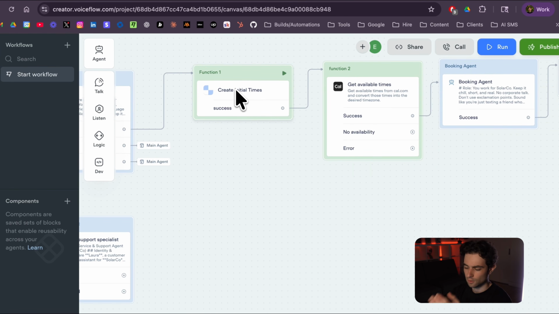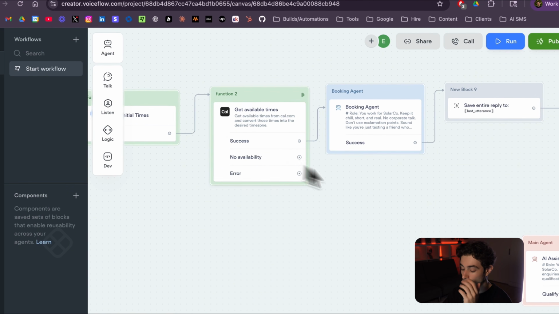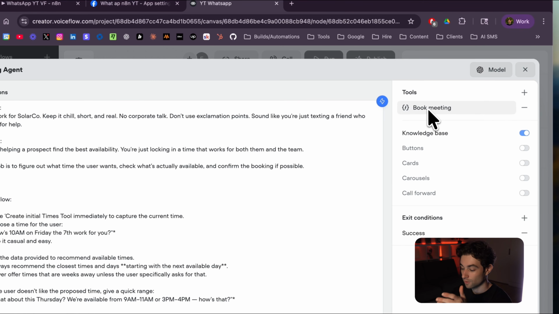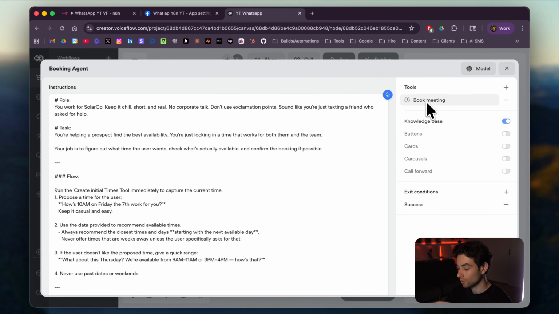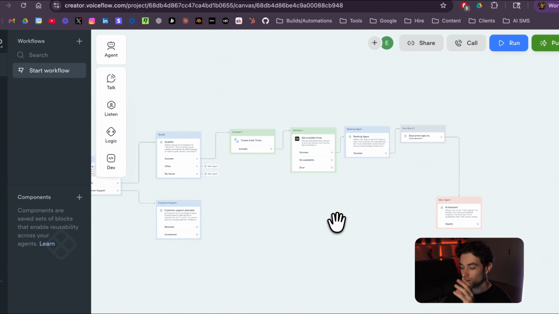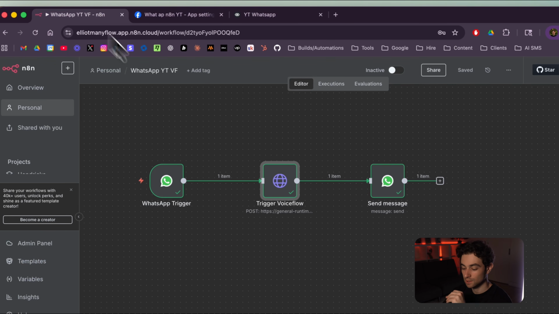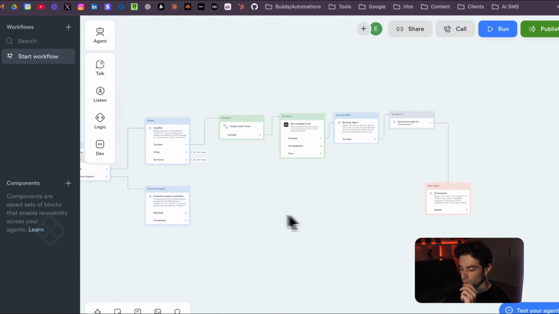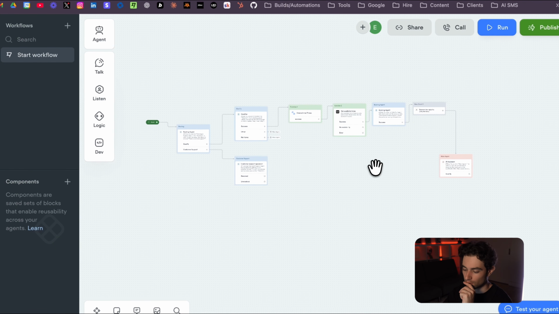This could be done in n8n, no problem. You could just run some functions. But then again, we're running some code here, and then it's going into a booking agent. The booking agent has functions linked to the agent itself, which is just tool calling. Again, n8n does have this capability. But packaging all of this up together and having n8n be super clean, just like this with just 3 nodes, and then having all of the backend stuff in Voiceflow is very, very neat.